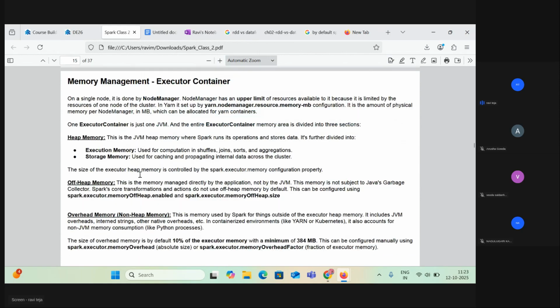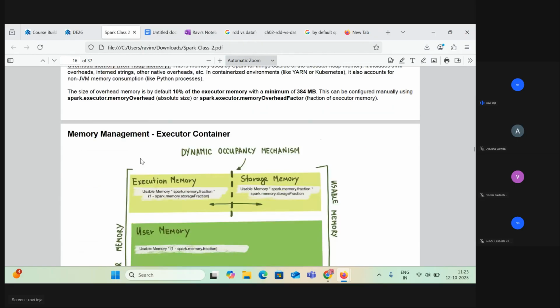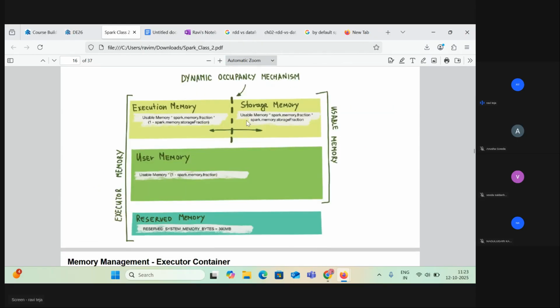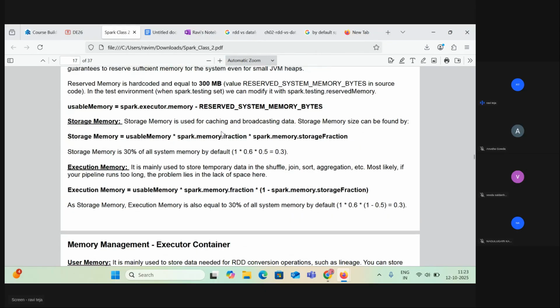Then if you go here again, you can understand this off heap, on heap, everything. So this is movable. This is movable. Okay. It can come here, it can come here, like this arrow, right? This arrow is movable, dynamic occupancy mechanism. Okay. So all these things. So you can go through this document as well.